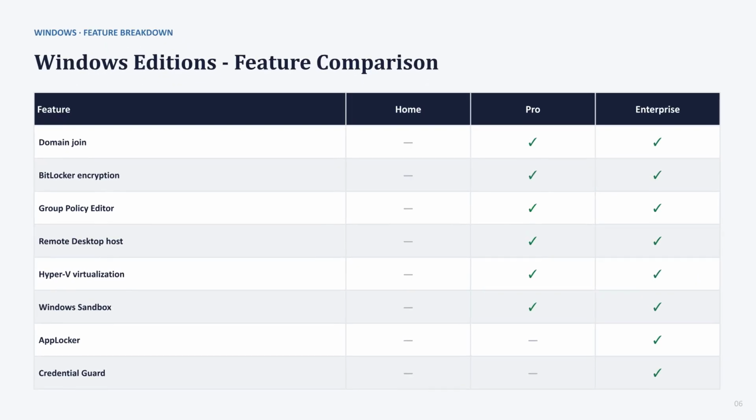This section provides a detailed comparison of features across Windows editions: domain join, BitLocker encryption, group policy editor, remote desktop hosting, Hyper-V virtualization, and Windows Sandbox are available starting with the Pro edition. These features are not included in the Home edition. The Enterprise edition encompasses all Pro features and adds AppLocker for application control, as well as Credential Guard for enhanced credential protection. In summary, the Home edition offers limited functionality. The Pro edition introduces IT-focused tools, and the Enterprise edition delivers advanced security and management capabilities appropriate for large organizations.